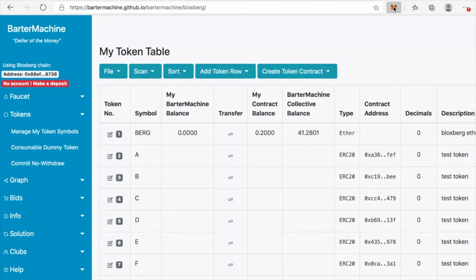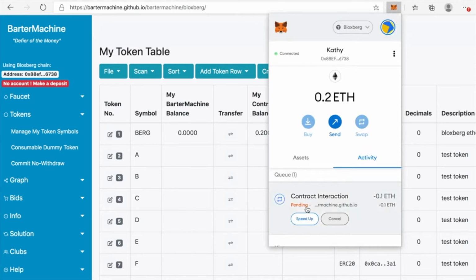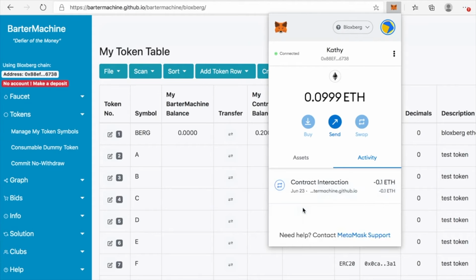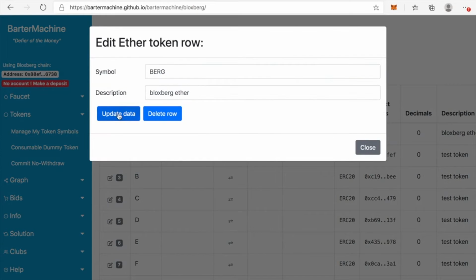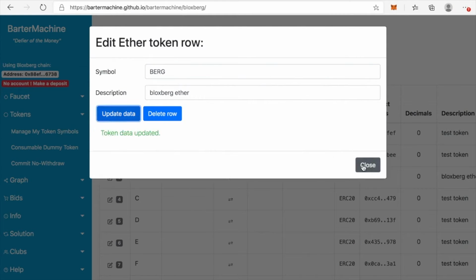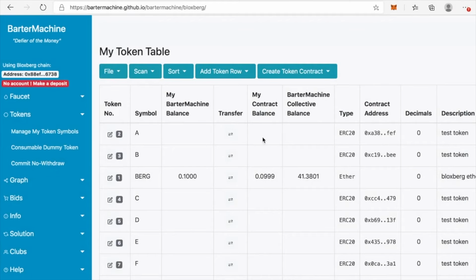Please note that BarterMachine table does not automatically query your blockchain balance. You have to do this explicitly yourself. This has been done this way so that we do not send too many web requests to the Bloxberg web server. To update the balance, you can just click the Edit button on the left of the token number and then click Update button. This will update token information including the current balance on the blockchain. Now you will see your updated balance inside BarterMachine and the outside Ether account.